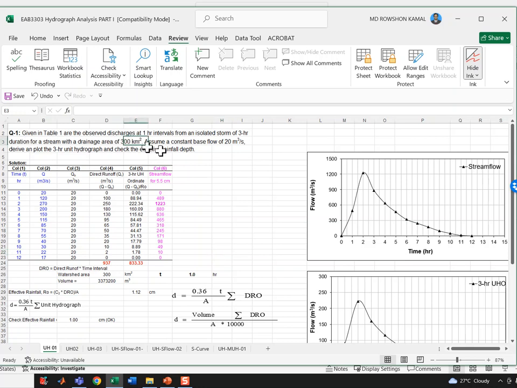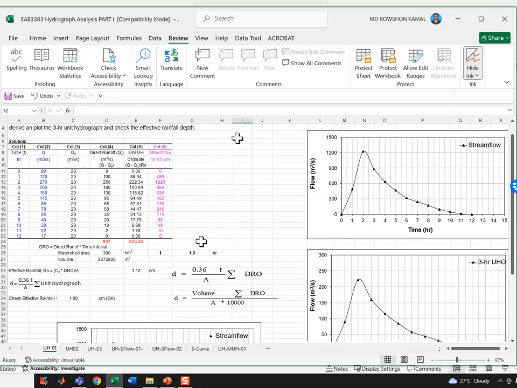Watershed is 300 square kilometers, storm duration is 3 hours, it's fine. Meaning that we will produce here a 3 hour unit hydrograph. So this is the formula that I mentioned before. You can use this formula. First we have to calculate the effective rainfall. You can use this formula directly, otherwise you can use the calculation that I mentioned. You can calculate the volume first, then volume divided by area.